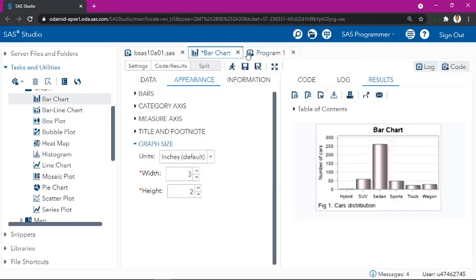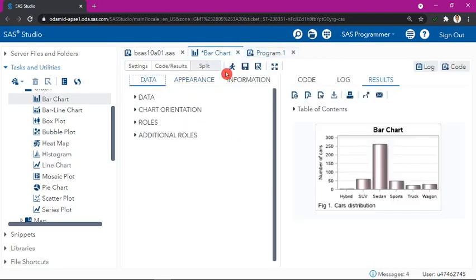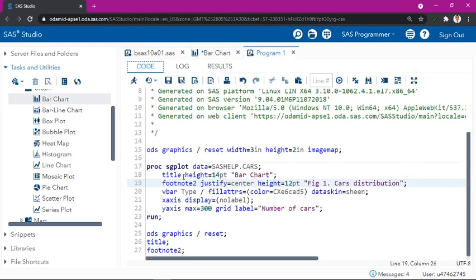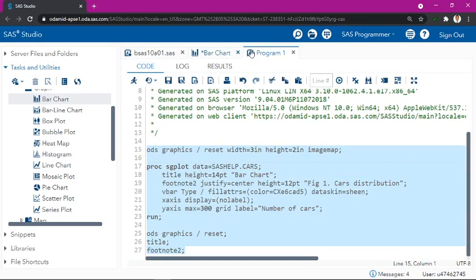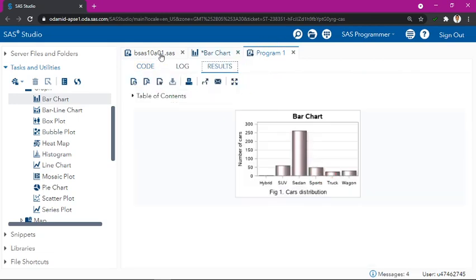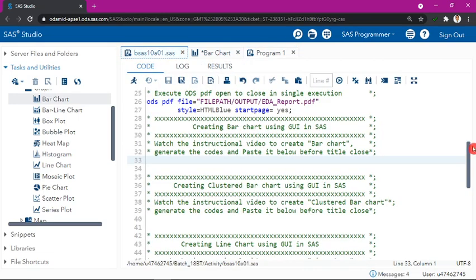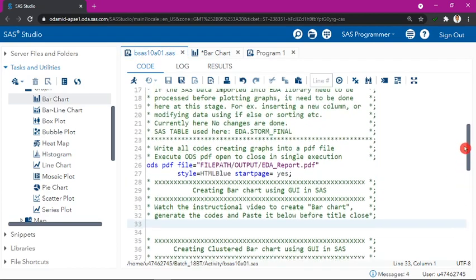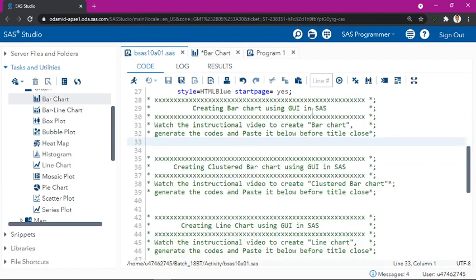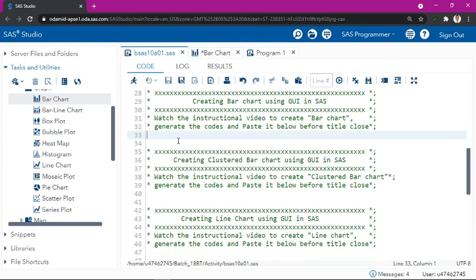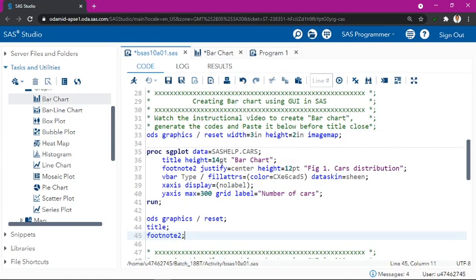Right now it looks to me that this code works fine. So I'll copy this code from here, because this is the output I wanted. I will put it over here, that is creating bar charts using GCHART in SAS. I'll put it here. So one code is over. I'll save this. So this code is over for the bar chart.